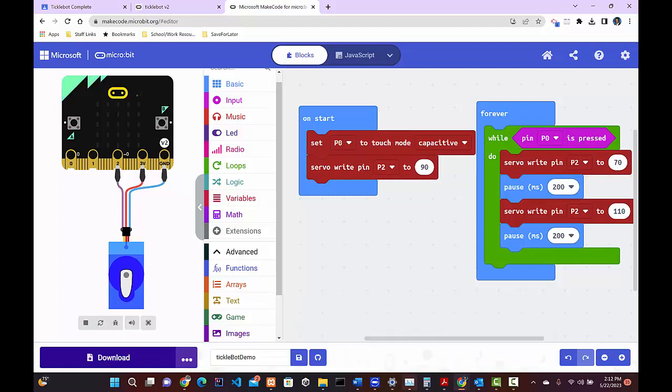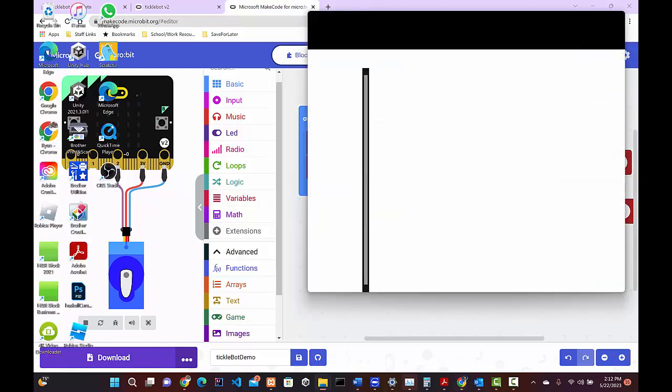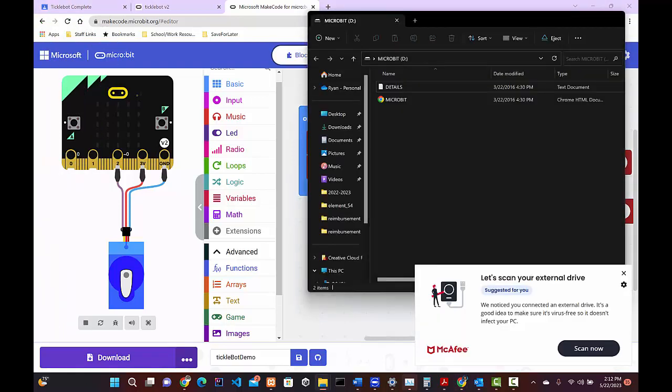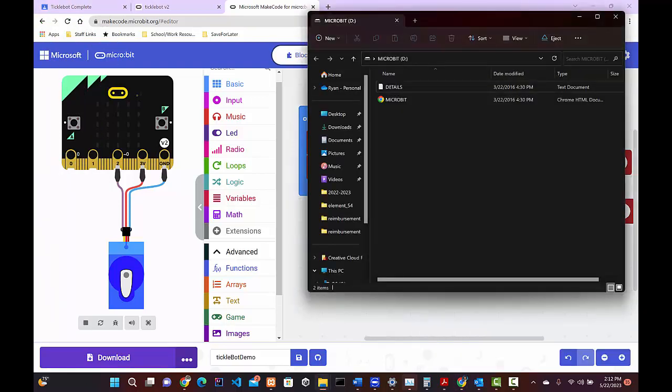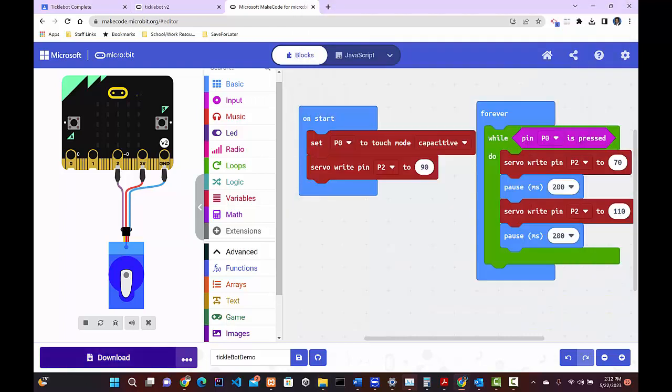So I'll connect my microbit to my computer. My microbit is connected. Not sure if you can hear that, but it's making a little bit of noise. This folder popped up. I'm going to minimize this folder because I believe it might be an easier way to get your code onto your microbit. So I'll just minimize that. I'm going to download the program.